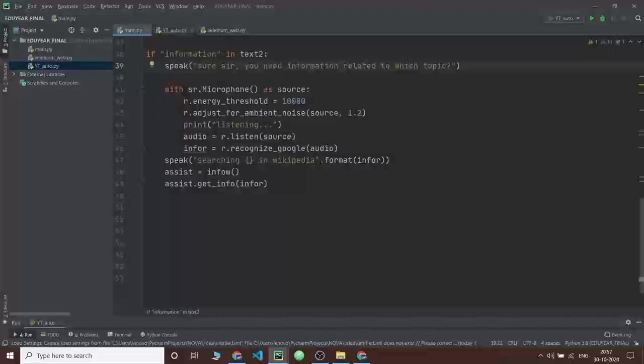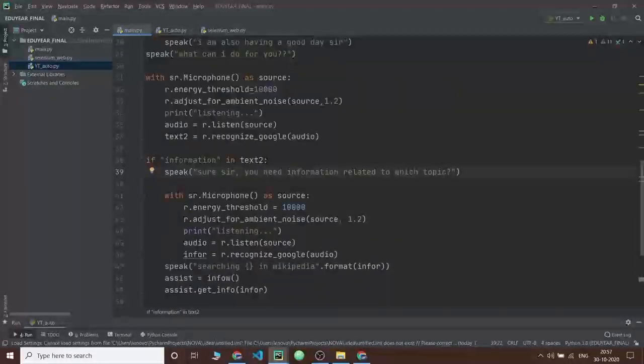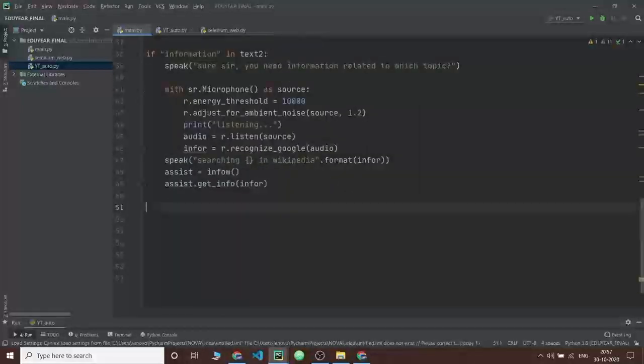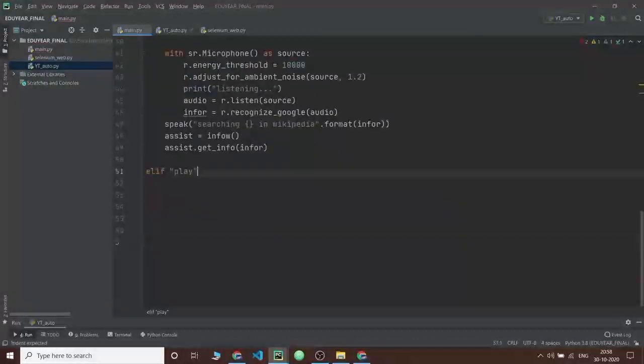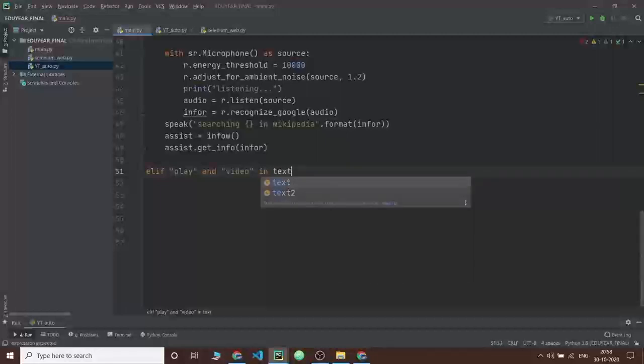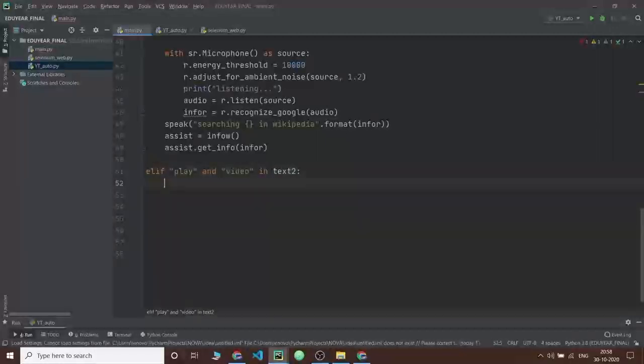Now let us indulge this YouTube script in our program. So just after what can I do for you line, it will hear what we wanted to say. We'll add another elif block, else if the word play and video in text 2, then it will ask me which I want to play, which video.